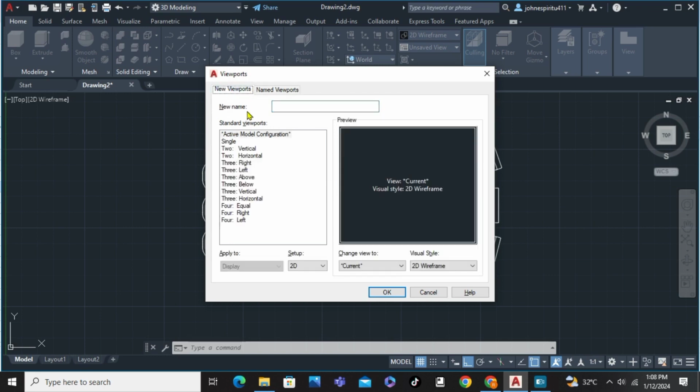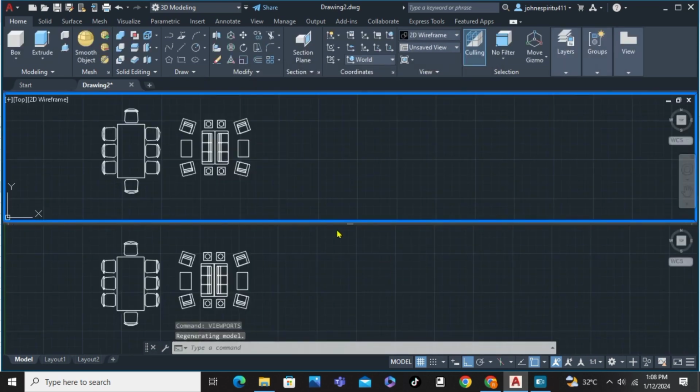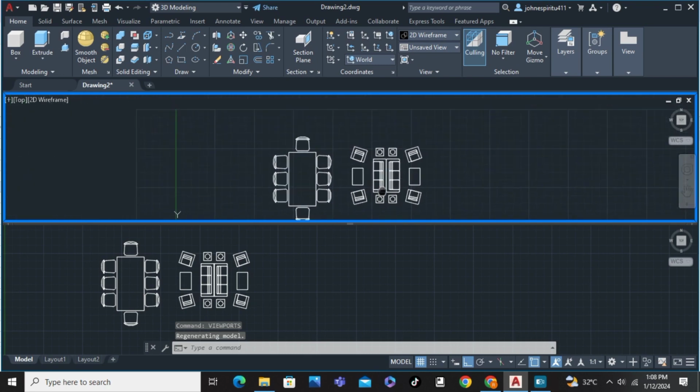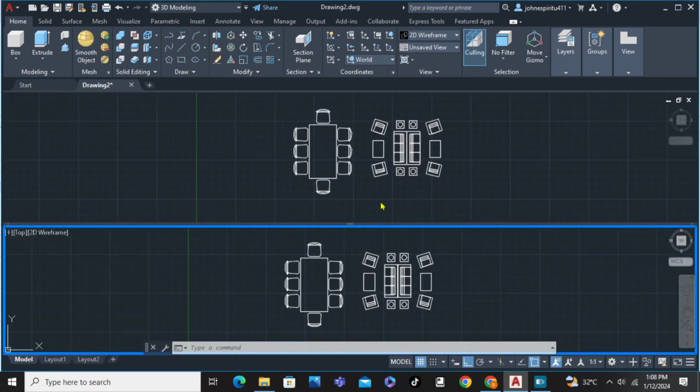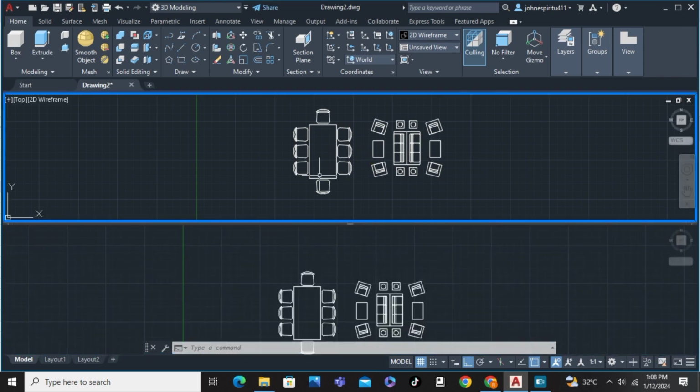And on the existing viewports, we can just, for example, click this vertical or horizontal and click OK. After clicking on OK, you can see here now we have two existing viewports. Just simply click on that for us to edit it. And that's about it. That's how to create a viewport in AutoCAD.